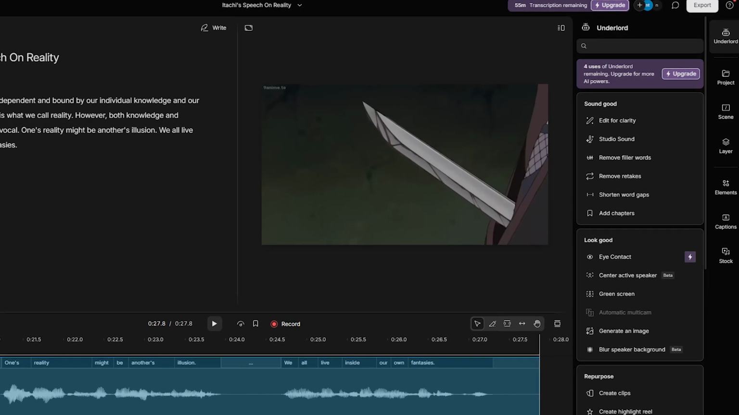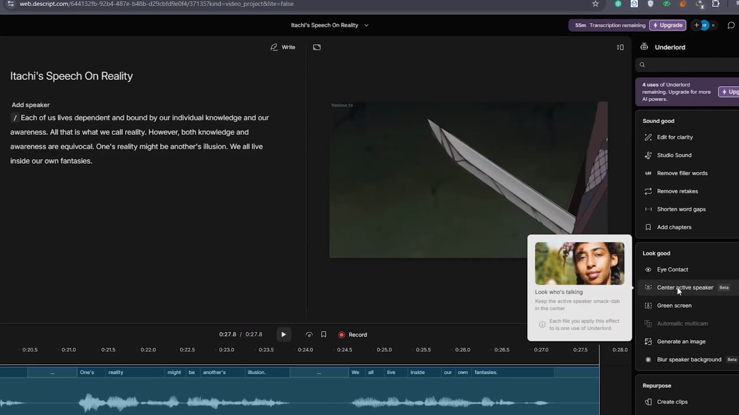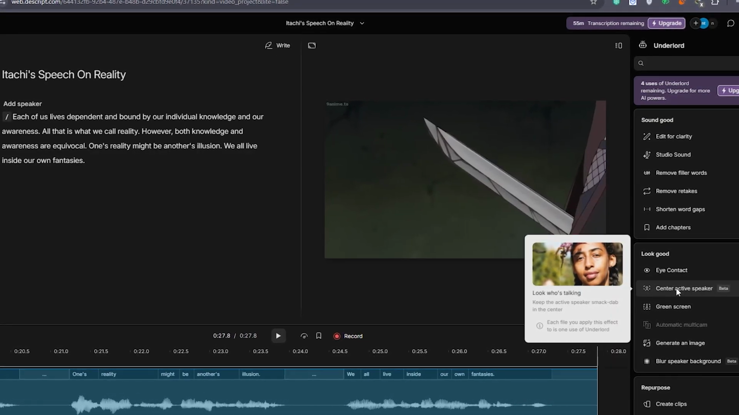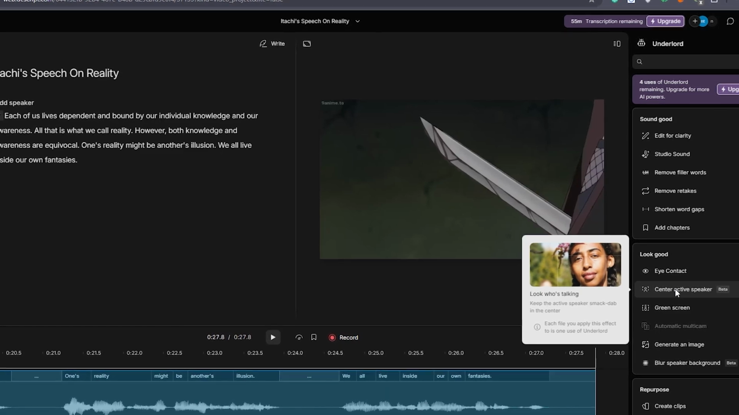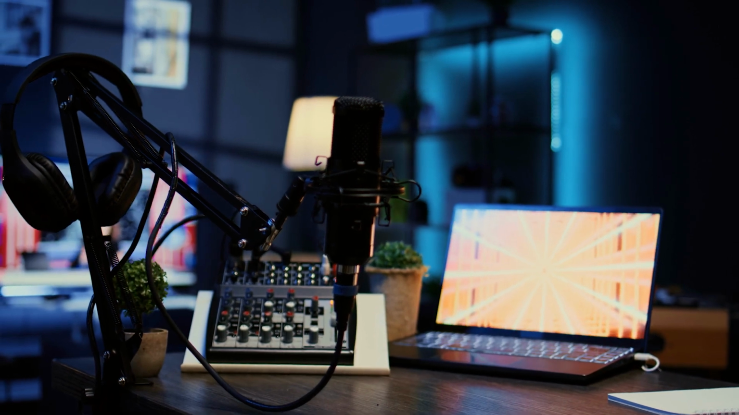The next one, however, is free, and it's called Center Active Speaker. This cool feature lets you edit your videos in such a way that whenever someone is talking in your video, they become the highlight of that part, as the camera gets centered on them automatically. So, if you are into podcasts, this feature is built for you.